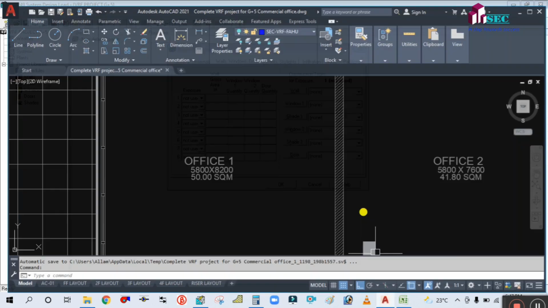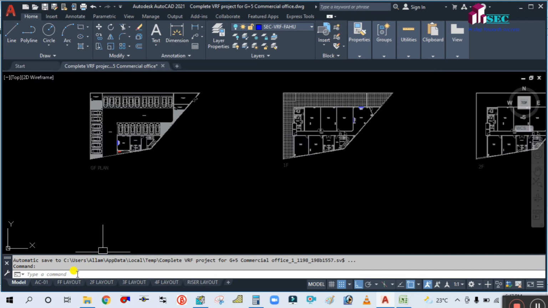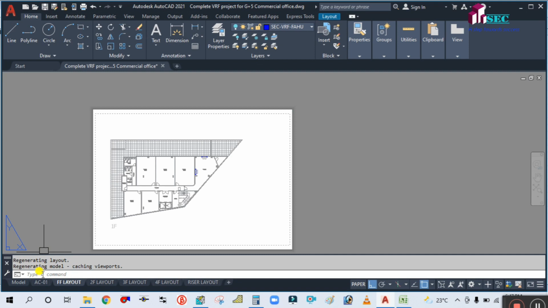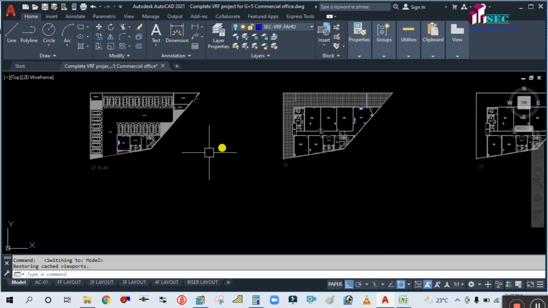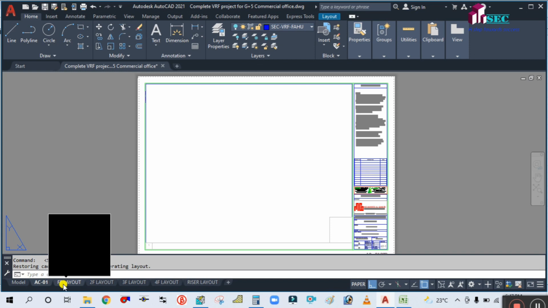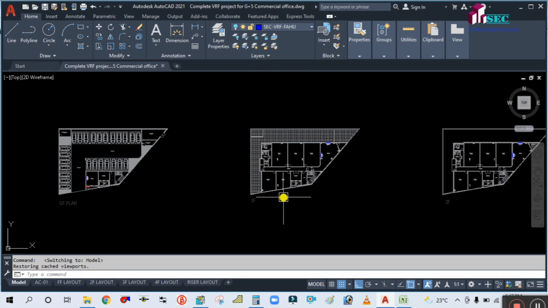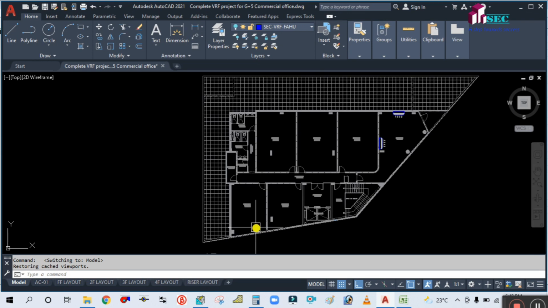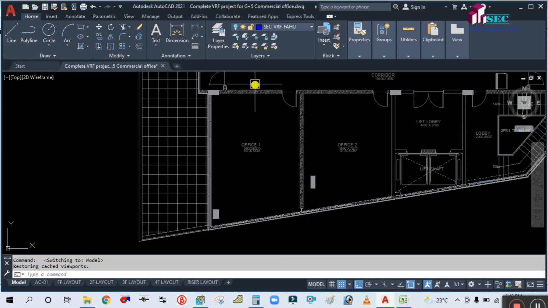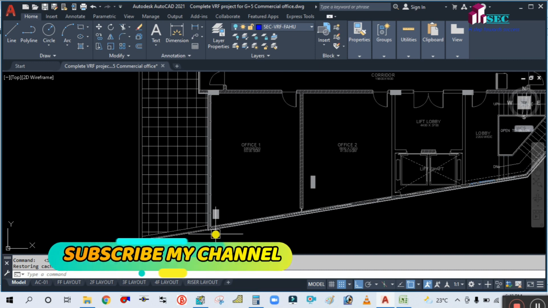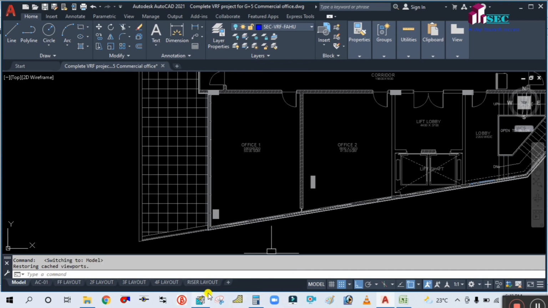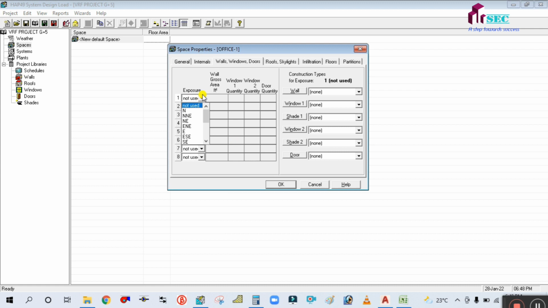Okay, so you have to consider the exposure. So in this, orientation is not given, so in this condition what you will do, you have to assume the orientation. Okay, so this is north, south, east, west. So this room comes under this, north, south, east and west. So check the exposed wall. So exposed wall is north, south and east. Okay, so south and east wall. So simply select here exposure south and east.